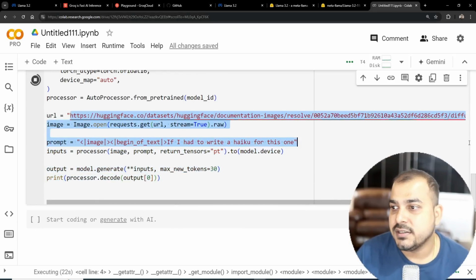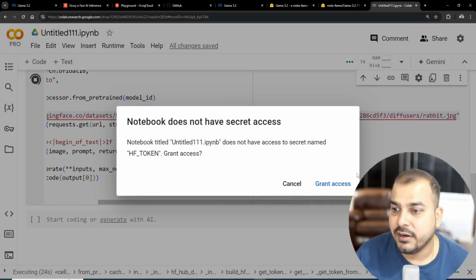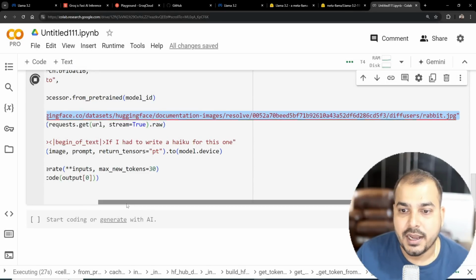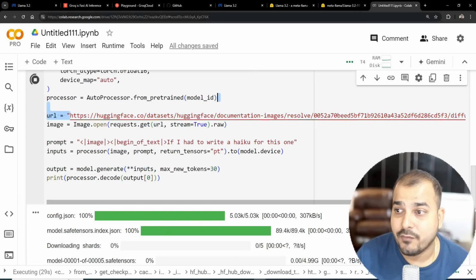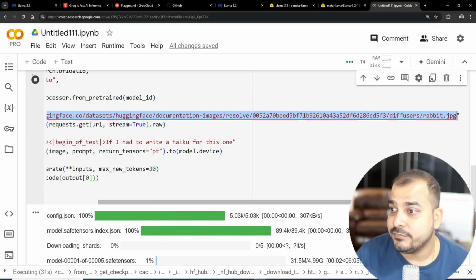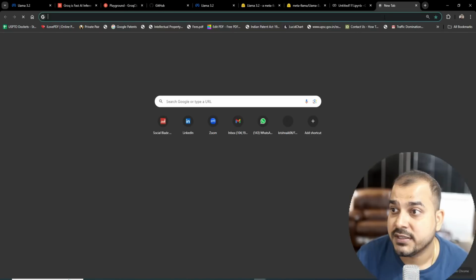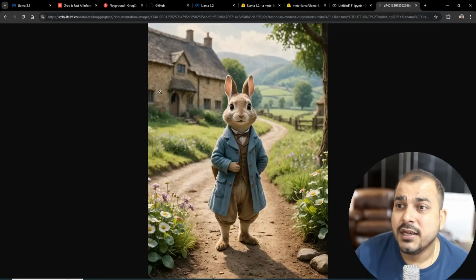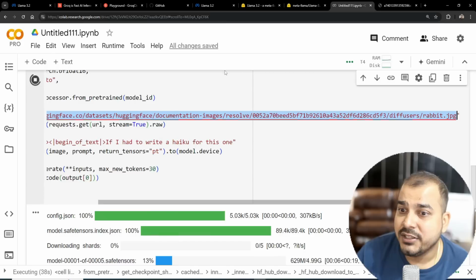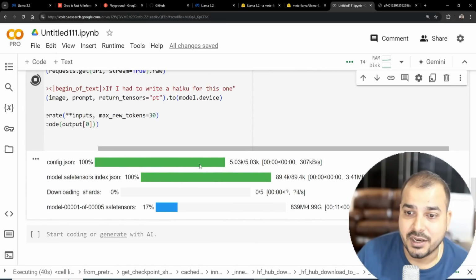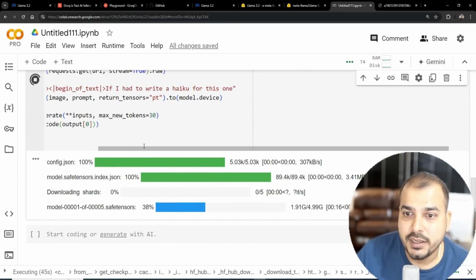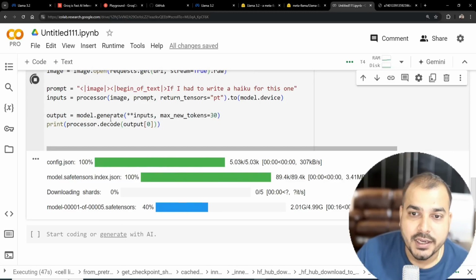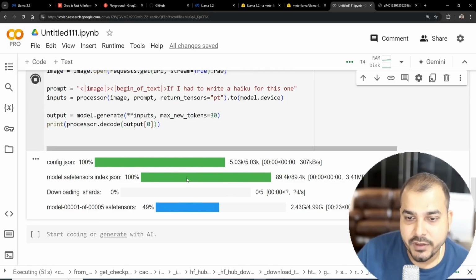If you see this URL, I will grant the access over here. It will ask for the Huggingface access, and I have already added my Huggingface token ID. So this is the image, and it should generate a response about what that particular image talks about, right? This will be loaded in some time. Once it gets loaded, you will be able to see the information displayed over here itself. Let's see how much time it is going to take.